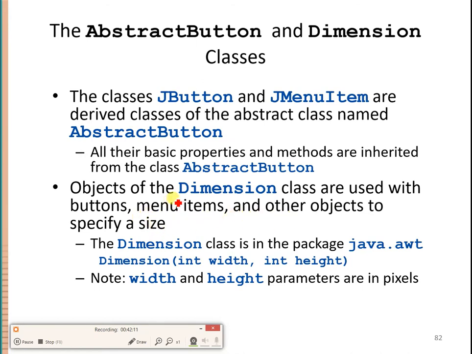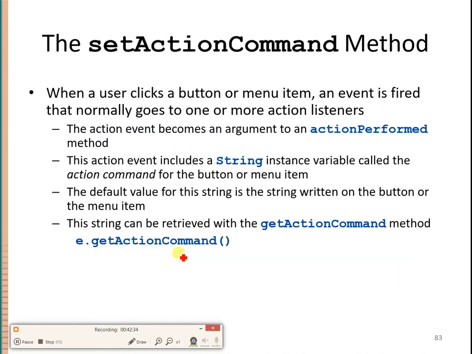So if we have to specify the size for these buttons and menu items, we have to use the class Dimension, and we have to pass two parameters, the width and height, to the constructor of the class Dimension. When a user clicks a button or the menu item, an event is fired or generated that normally goes to one or more action listeners.